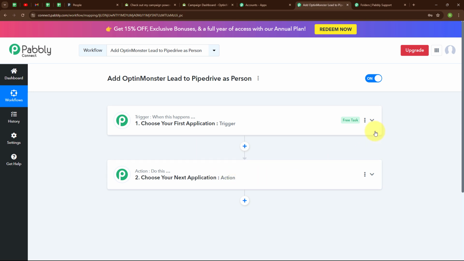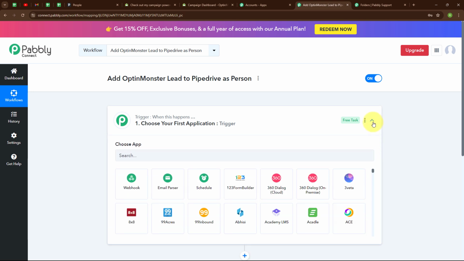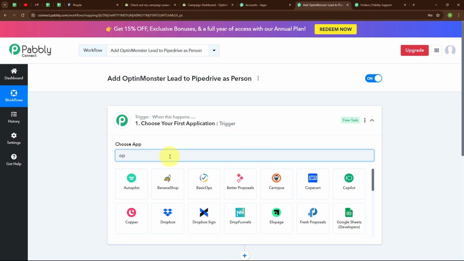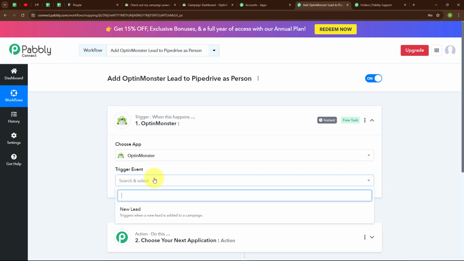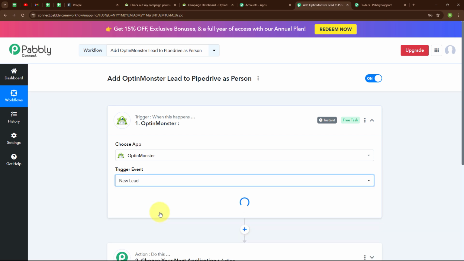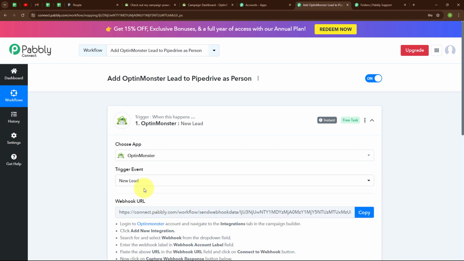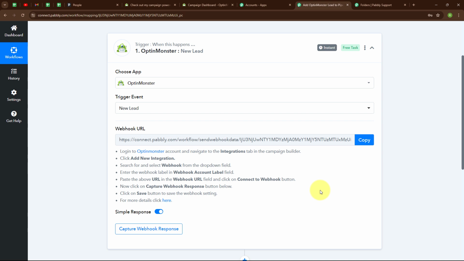Now let's begin with our automation by simply setting up a trigger. Here I'm going to select my trigger application as OptinMonster and my trigger event as new lead, so that whenever a new lead is received in my OptinMonster, automatically Pabbly Connect should capture the response. And here you can see we have received a webhook URL. That means we will use this webhook URL to connect our OptinMonster form with Pabbly Connect.